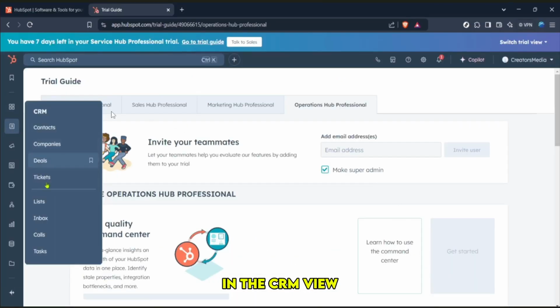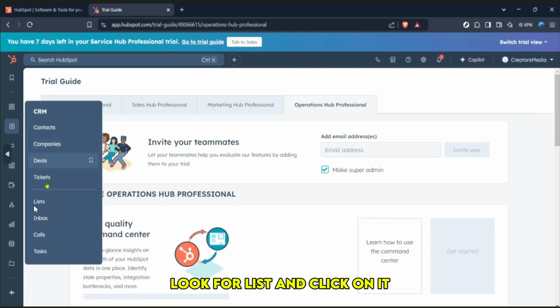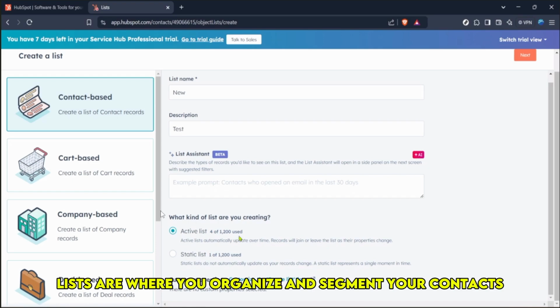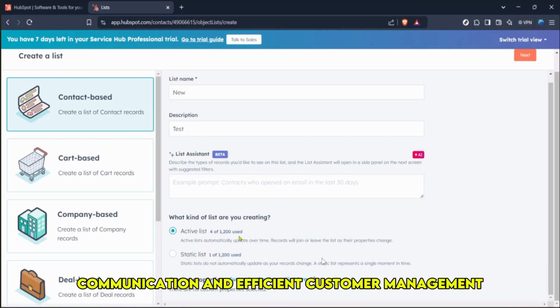In the CRM view, you'll notice a panel or menu with various options. Look for lists and click on it. Lists are where you organize and segment your contacts based on specific criteria that matter to your business. It's an essential tool for targeted communication and efficient customer management.